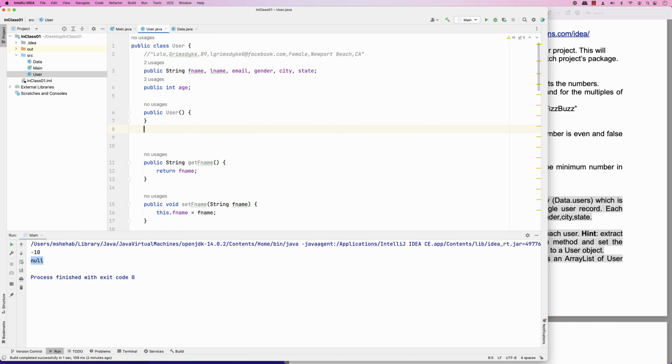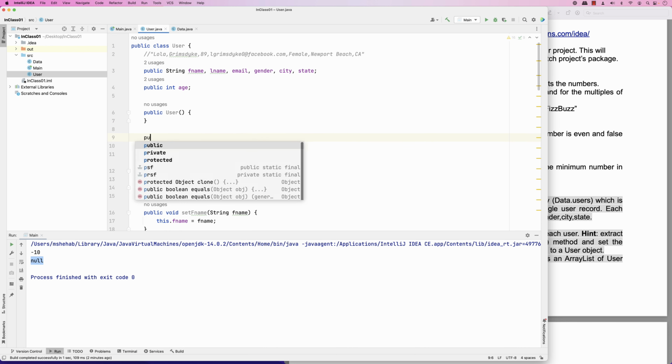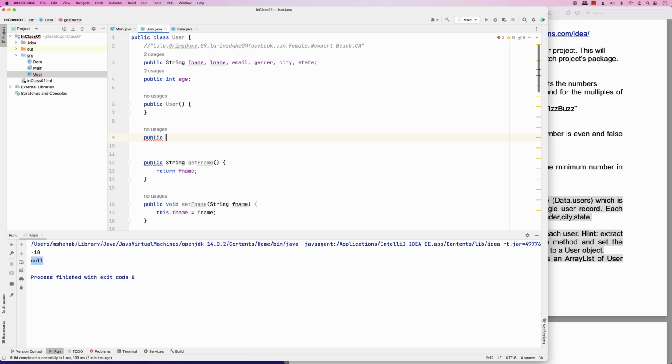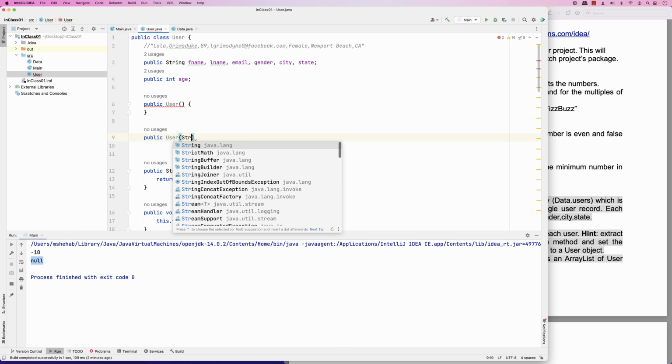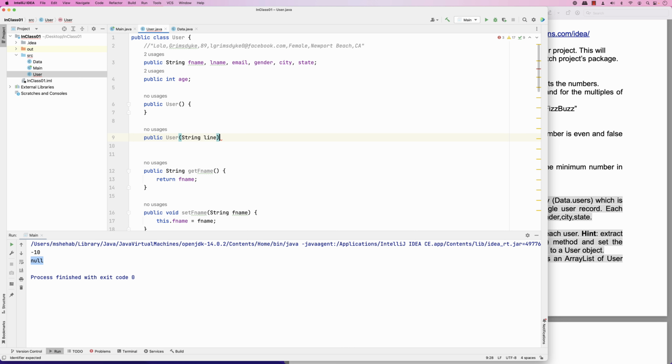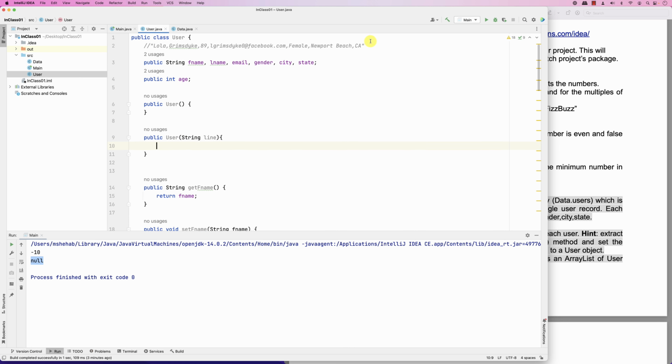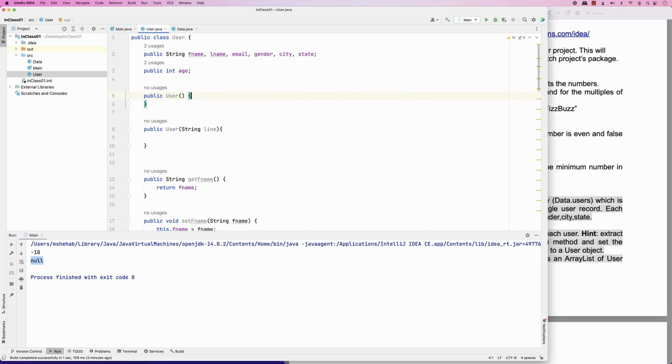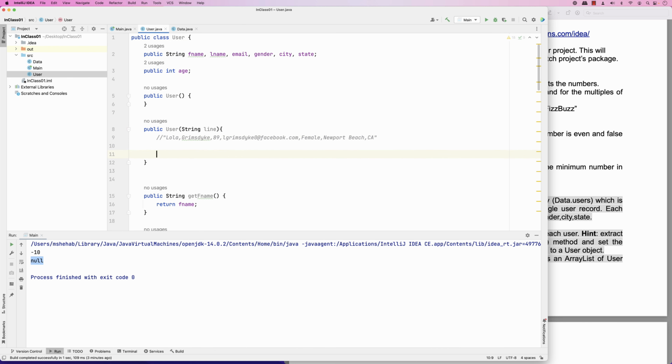And I'll create another constructor. I'll call it public User, and this is going to receive a string, and I'll call it line. For each user I'm just going to receive a line, and I just want to split it. So this is a constructor that receives the line, and then I'm just going to split it.